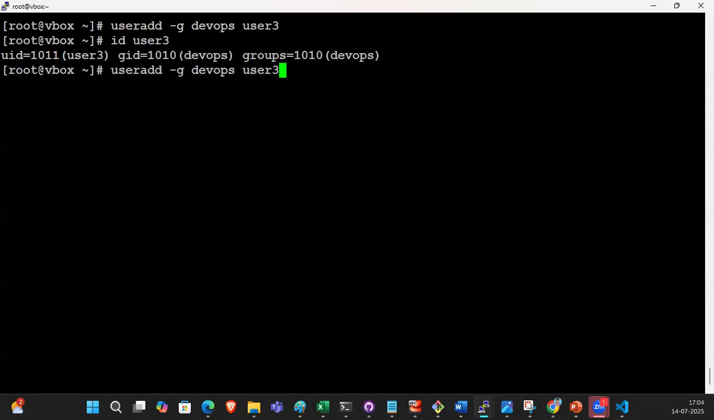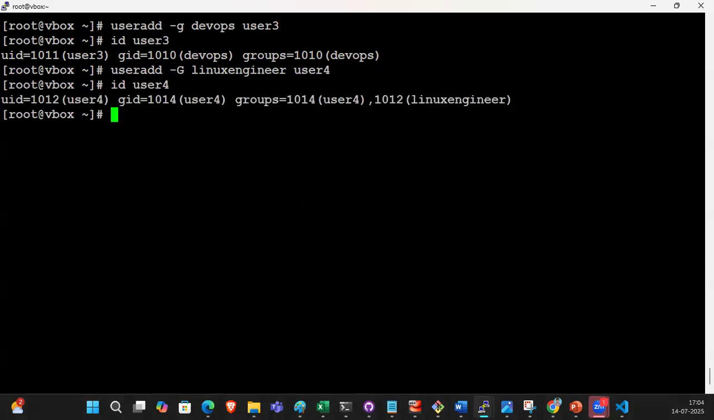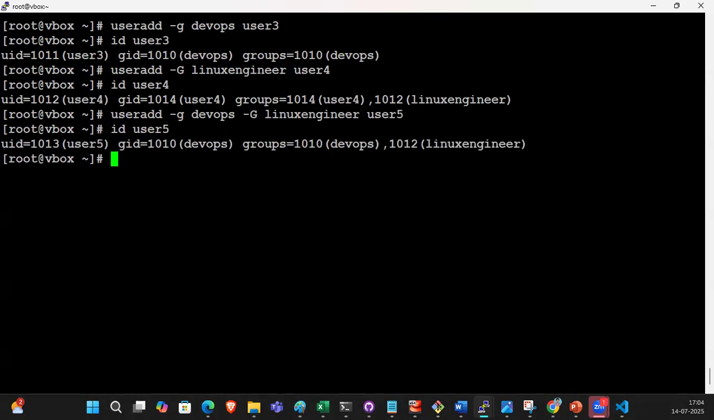Okay, so what about user4? We are assigning Linux engineer. id user4. You see? It's added as a secondary group. Okay, useradd -g DevOps with the secondary group cloud engineer for user5. id user5. So the primary group is DevOps, and the secondary group is cloud engineer.